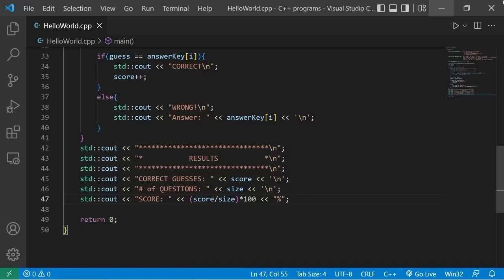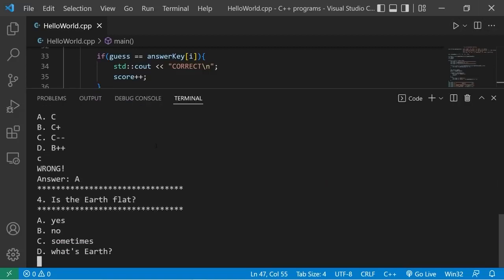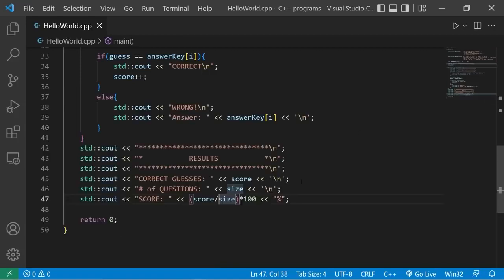So let's run this once. Let's say A, B, C, D. Correct guesses, 1. Number of questions, 4. Our score was 0%, even though we got one right. We'll need to add a cast to the divisor. Let's cast size as a double to hold that decimal portion. Then this should work.